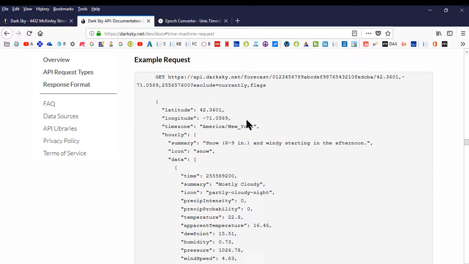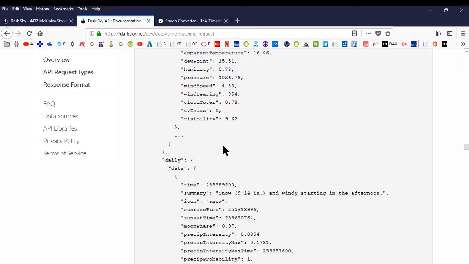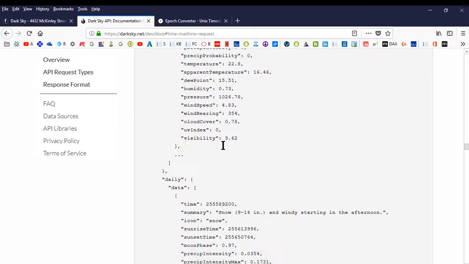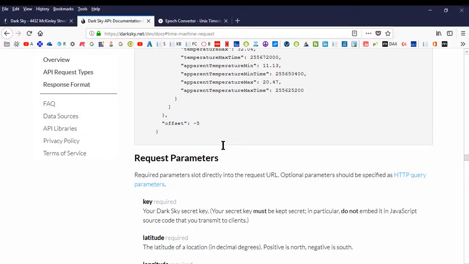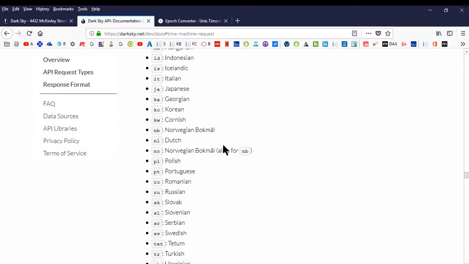Okay, so then it shows an example request, which you don't have to. This is what comes back. Okay, we're going to go through that. And request parameters. So you can read through this if you want to get more information on everything.